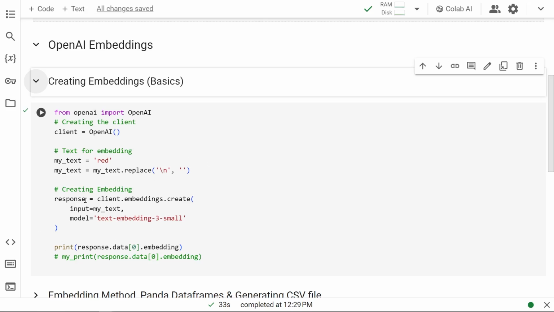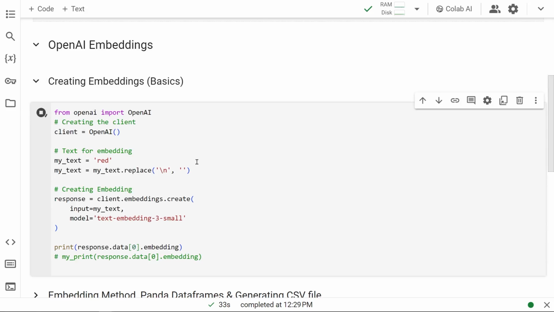And here we finally perform our embedding by using this client object .embeddings.create. As an argument, input becomes my text, which is this. And as an embedding model, we use text-embedding-3-small. All right, so at this point, I'm just going to use print to display the output, which is response.data, the first item .embedding. I'll run it.